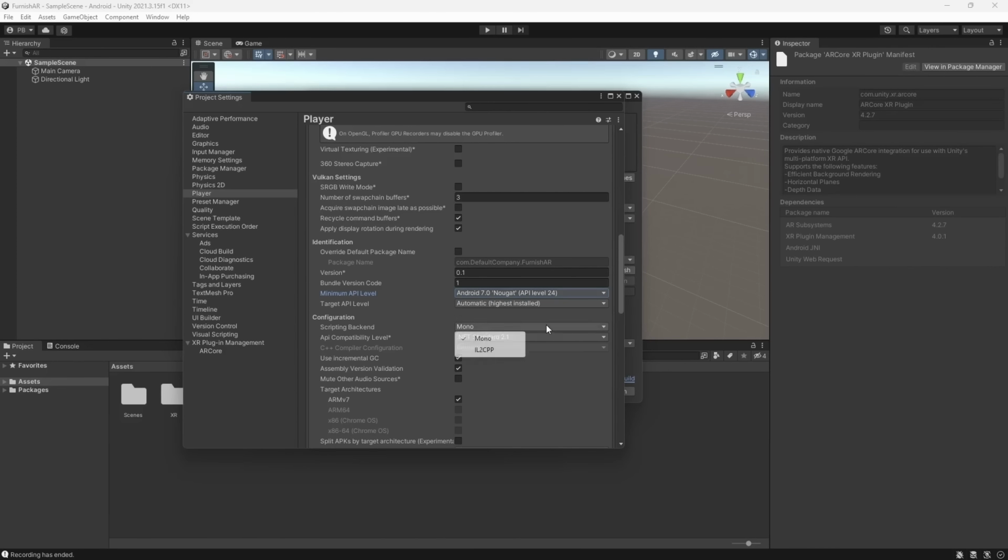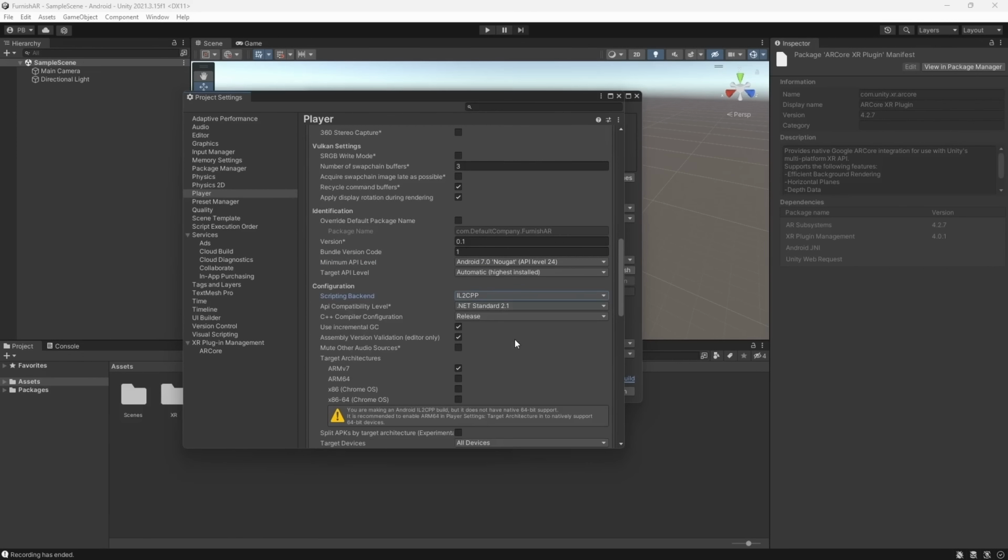Apart from that, we got the scripting backend. You have to change it to IL2CPP, because currently it is set up in Mono. And once you have done that, you have to go to this ARM64 and make sure to check it, right? Make sure it is enabled, because ARM64 helps you get the 64-bit architecture support.